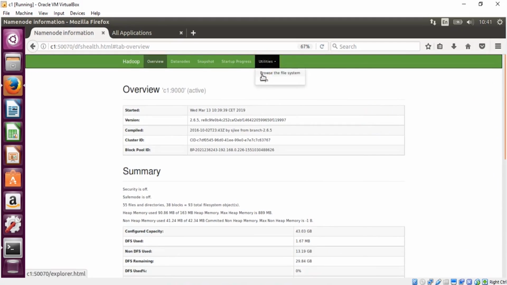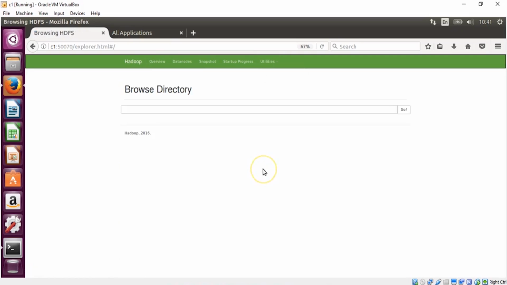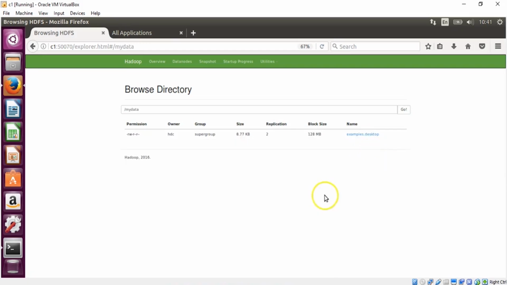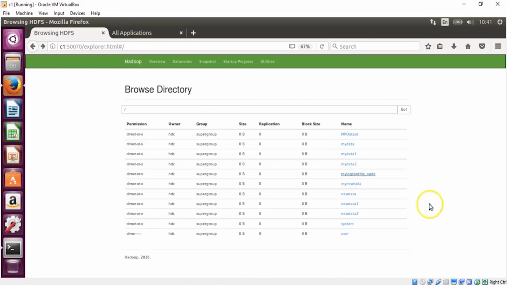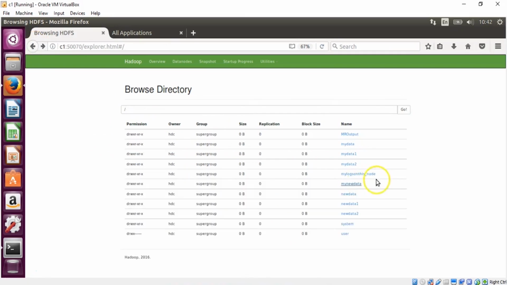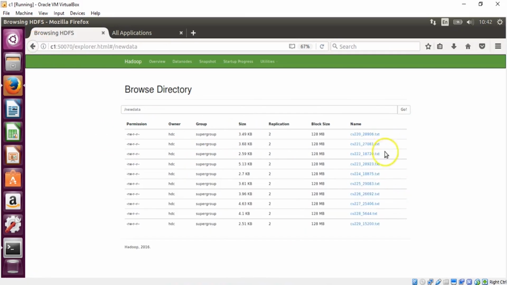I can click on browse the file system, and this shows me multiple directories, and these directories have one or multiple files which we will use for our MapReduce example. These are my directories which have some sample files, although they are very small, like 8.7 kilobytes. In this directory, I have pulled in some of my Hadoop logs and put them on my HDFS. These are a little bigger files, and then we also have some other data which I downloaded from the web. We can run a MapReduce on a single file or on a directory which contains multiple files.